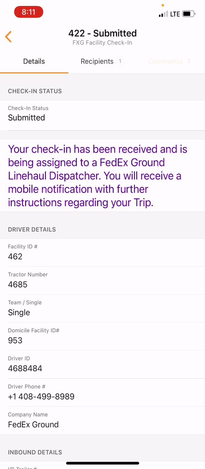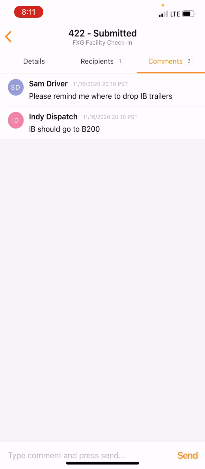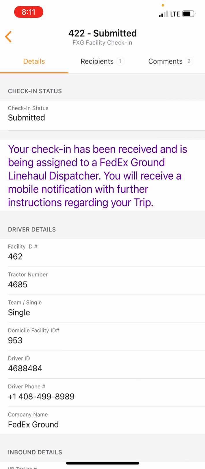And you can see the notification. I can press on it and it'll take me straight back to my check-in and I'll see the comment there from dispatch. Inbound should go to B200. And so you have that real-time messaging just in case something comes up and you need to either ask questions or make changes.